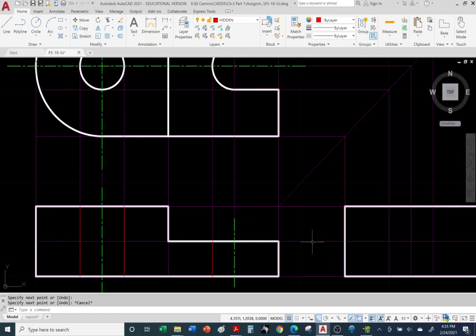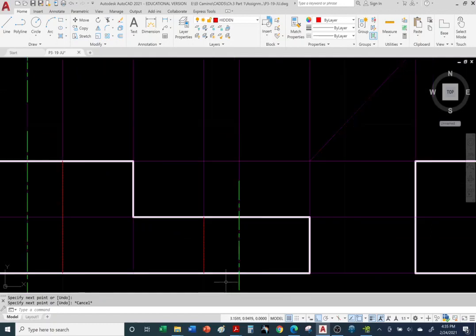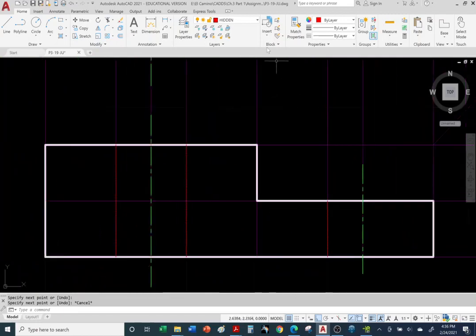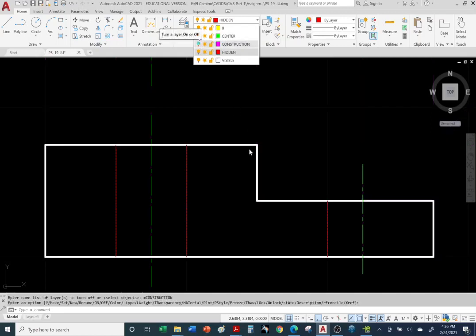The reason we don't extend the red hidden lines like we do with the green center lines, let me zoom in a little bit, roll the wheel, and hold the wheel to pan. Let me turn off my construction layer for now. Center lines are imaginary, they don't exist. They're important for dimensioning and also for machining. We need to know where the axes of the holes are, or the center lines, the center point of a hole.